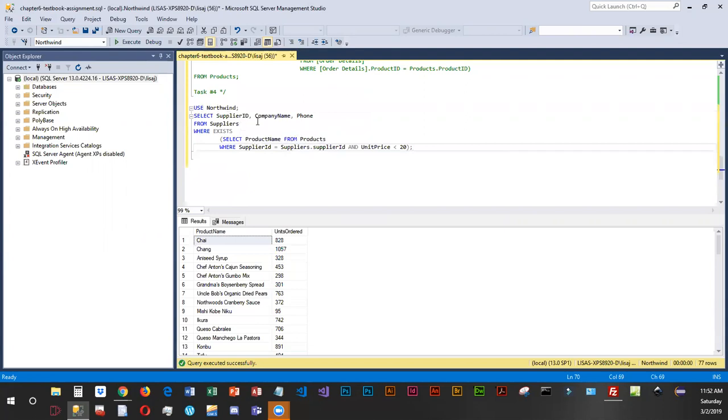And we're going to be using Northwind for this. We're going to select supplier ID, company name, and phone from the supplier table. And we're going to be using the EXISTS qualifier on this. So it's going to look at our subquery, product name, where the supplier ID is equal to the supplier ID. So this is where the self-join part comes in. And the unit price is less than 20.